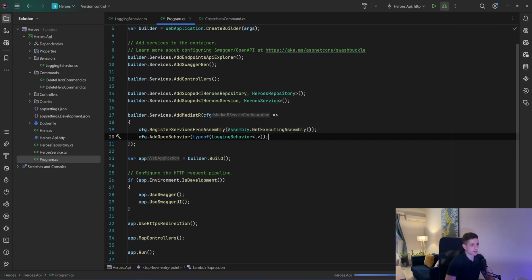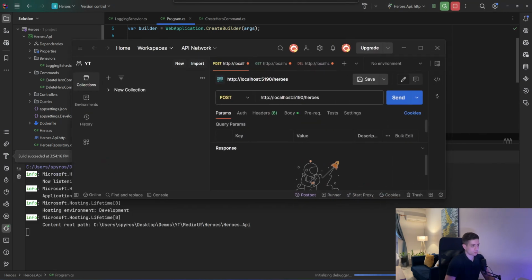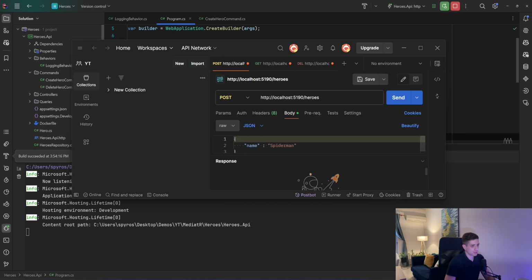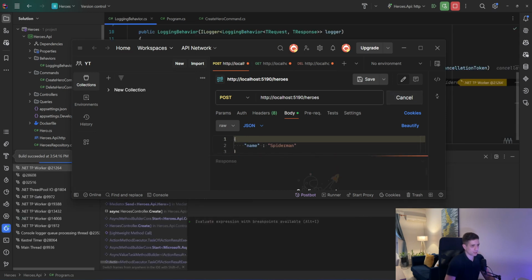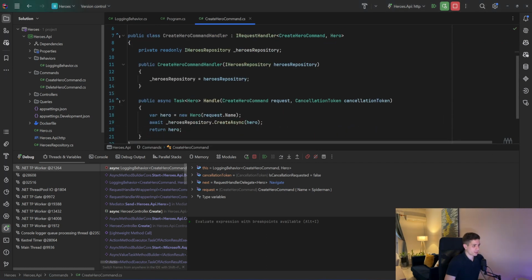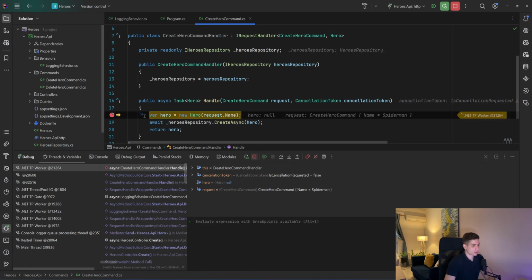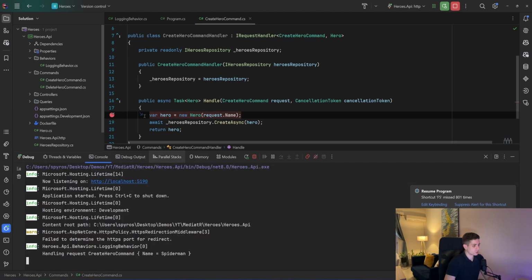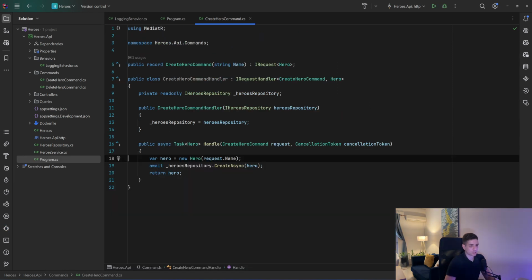So now I can debug this. I will open Postman, and I have a request for creating a hero, specifically Spider-Man. I will send that request. We hit our breakpoint, and if I put another one in our create hero command, we'll see that it will go then to our handler. So I'll hit continue. We go to our handler. I'll hit continue again, and if I go to the console, as you can see, it wrote handling request CreateHeroCommand Name equals Spider-Man. So that was our first behavior.